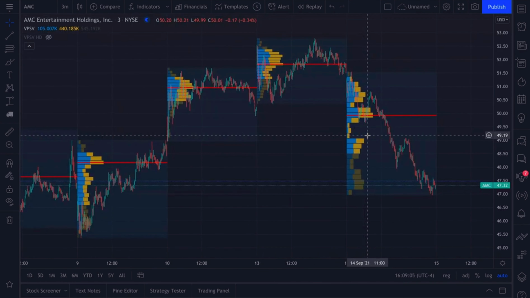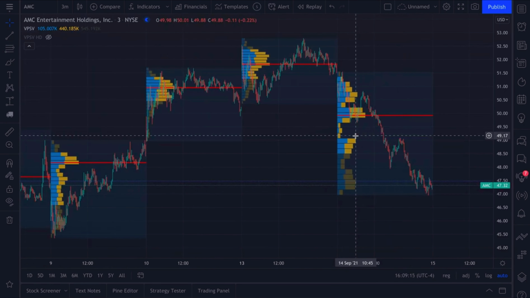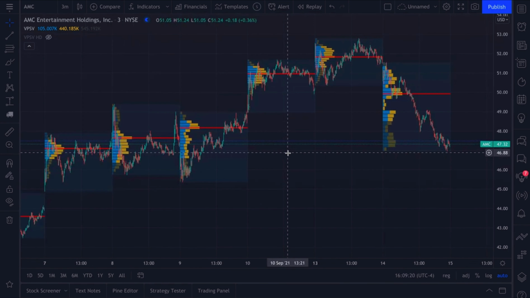Or if you're looking for an intraday trade, you could get a sense of which way the trend is going, and is price at all going to snap back to this point of control. These are all the different ways you can use this indicator. We're just showing you the different ways to visualize it.